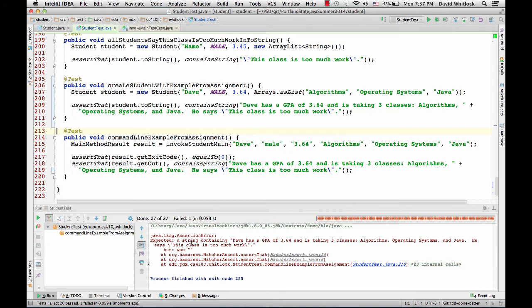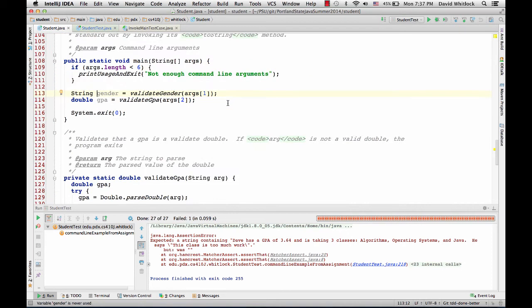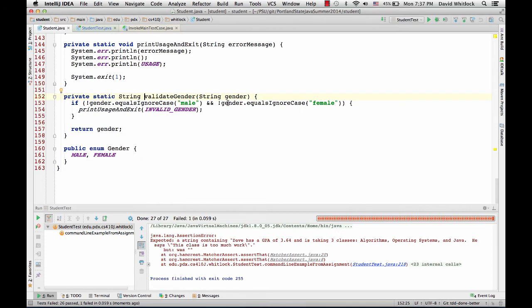Okay, and it failed because it expected that, but got that. That's not surprising because all those warnings that we've been ignoring are all down here in main. So now what we want to do is create our student. Validate gender. I think I want this one to return a gender. We might as well.